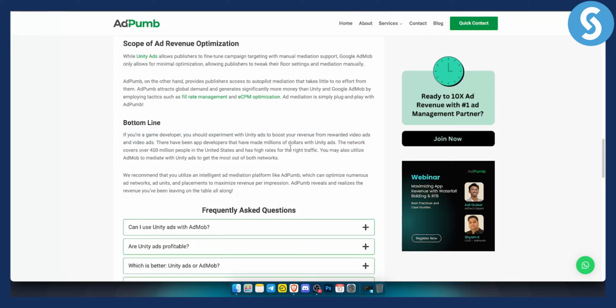Now, the network will cover over 400 million people in the United States and has high rates for the right traffic. Now, when it comes to AdMob, you may also utilize AdMob to mediate with Unity Ads to get the most out of both networks. Now, as you can see, it's very specific in terms of who will use Unity Ads and who will use AdMob.